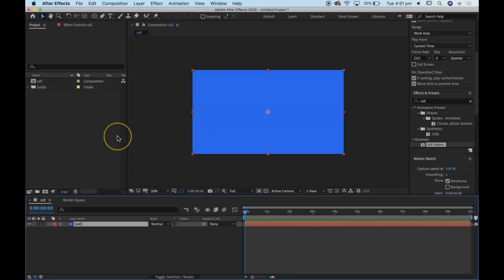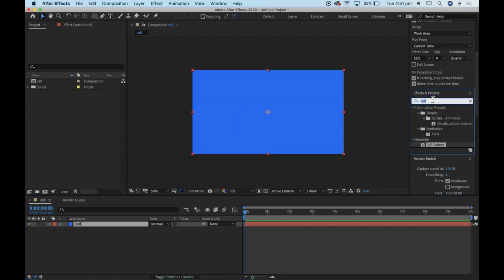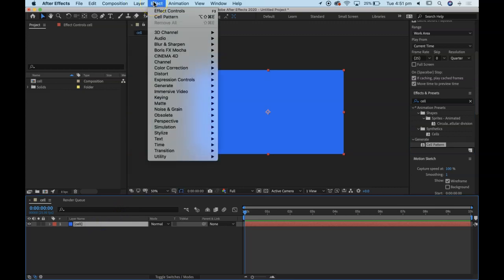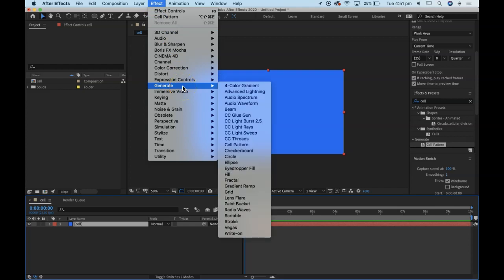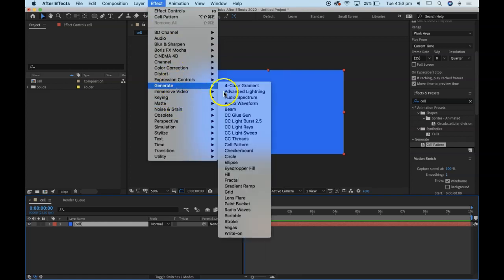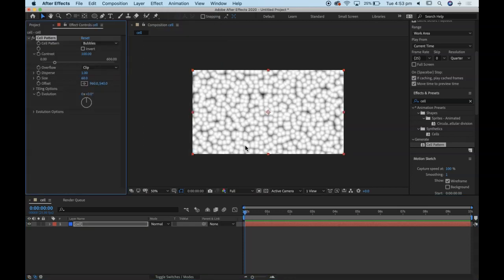And of course I'm going to add the cell pattern effect to that layer. If I type in cell into the effects and presets search tab, I'll find cell pattern under generate. I can also access that effect under the effects menu under generate and cell pattern. And there's our cell pattern.